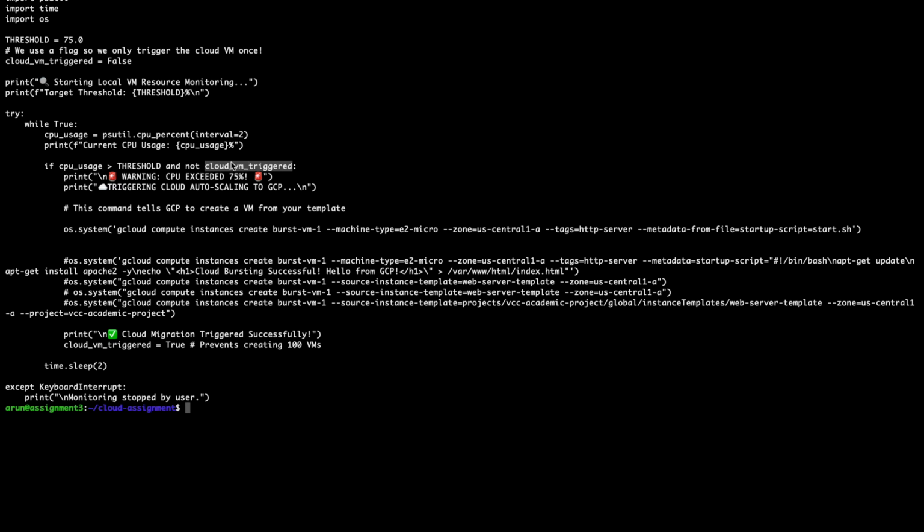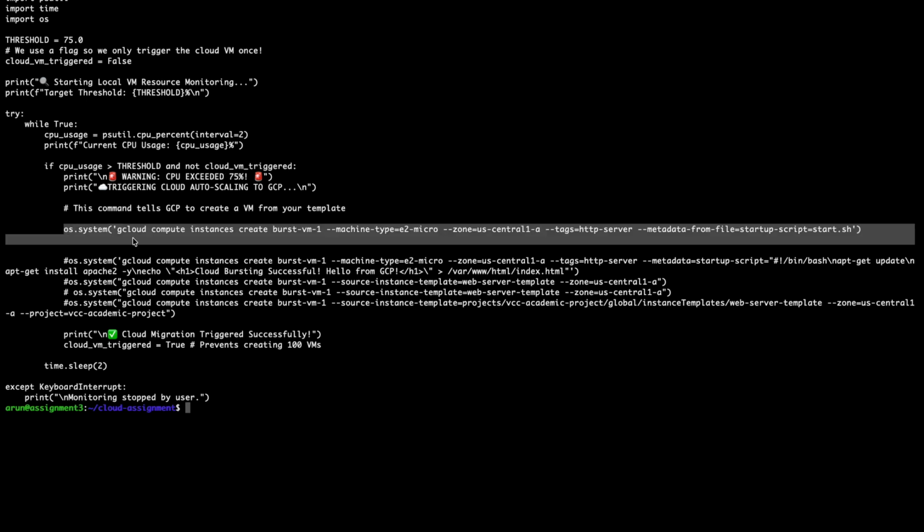the cloud VM is not yet triggered, because we want to trigger it only once. We just don't want to keep triggering it again and again. Then we trigger the Google Cloud instance. We'll write this command to create a burst VM, right?